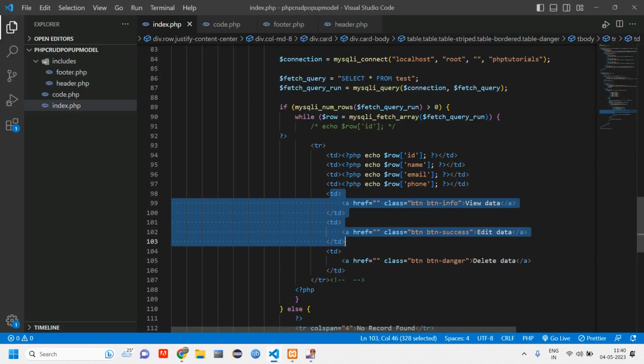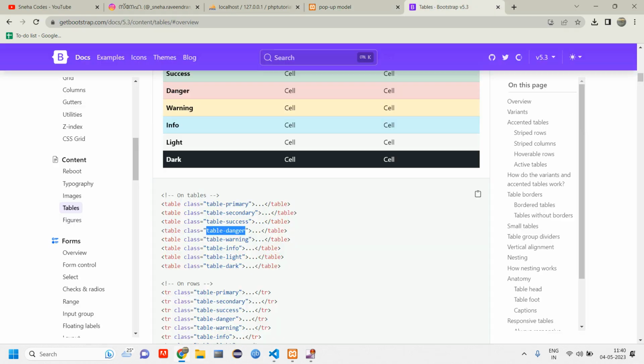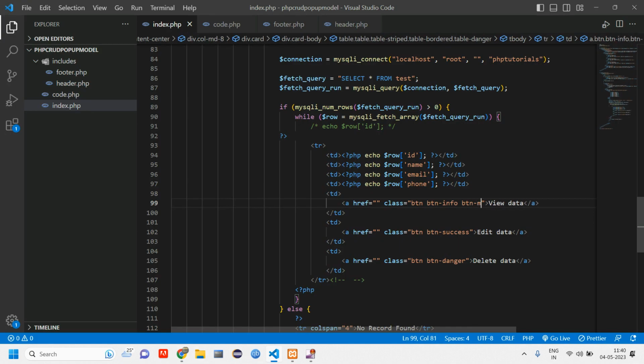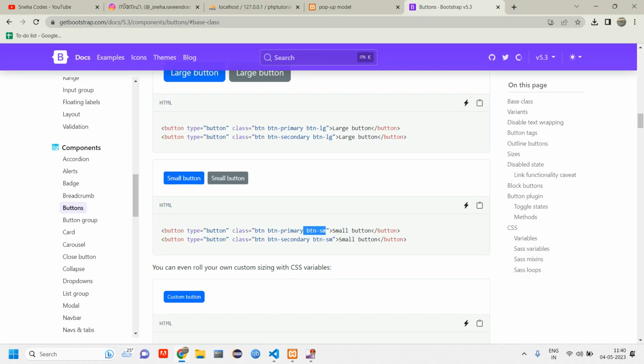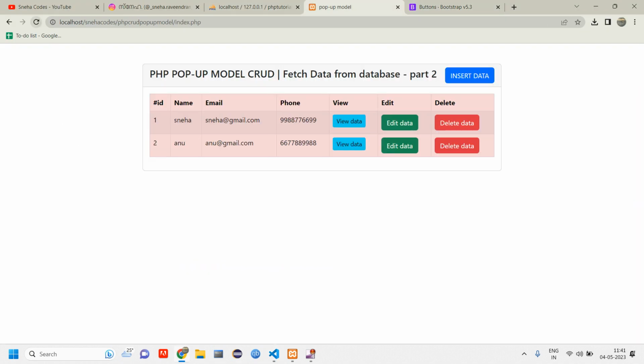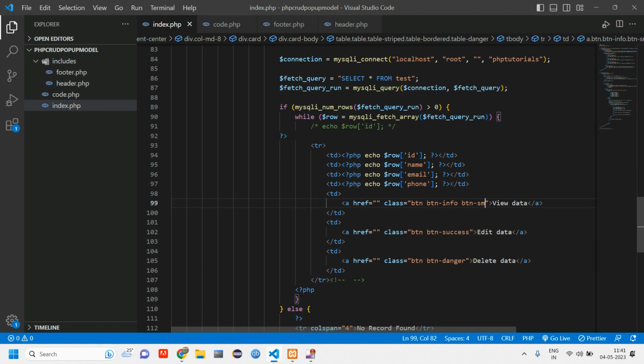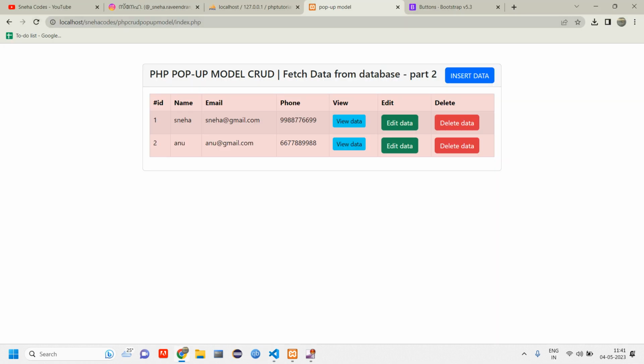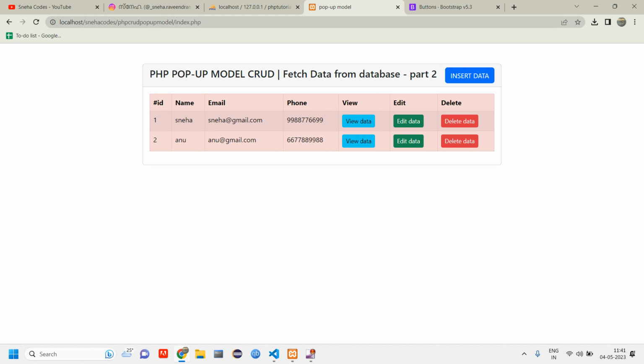Okay, let's make this button small. To give a small button, let's see this, if this is what we want. Yes. Now copy this class name, paste it here and here as well. Now let us go and reload. That's it in this video. In the next video, we'll see how to view individual data using a pop-up model.